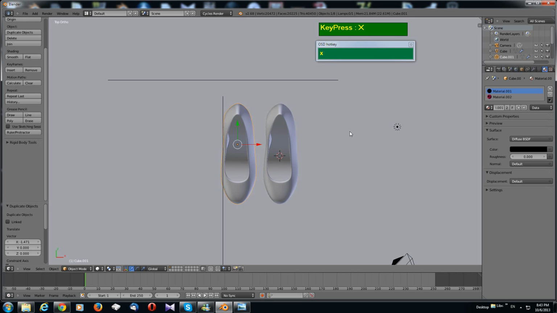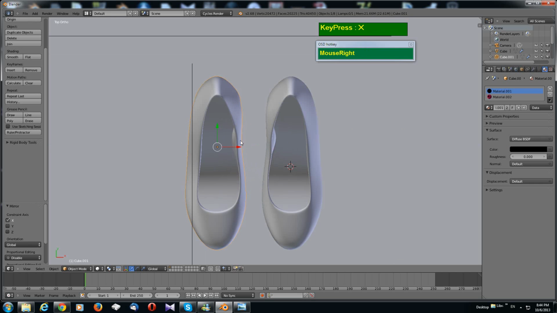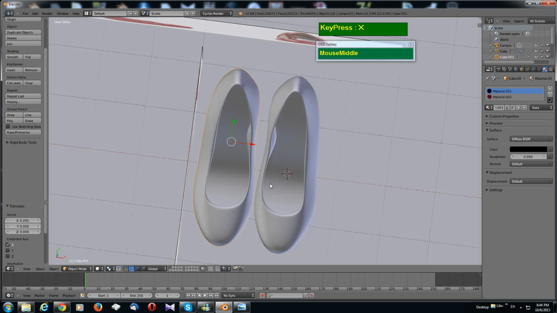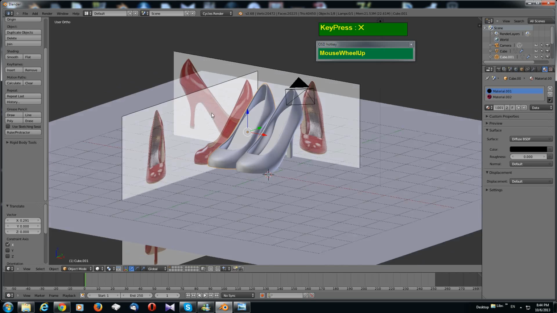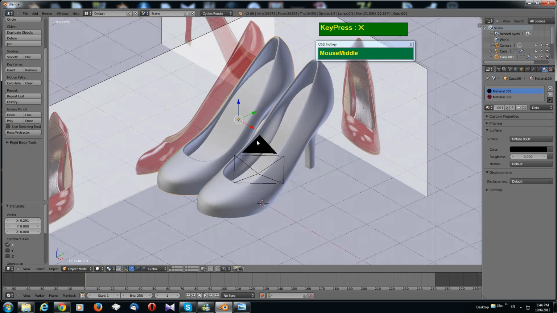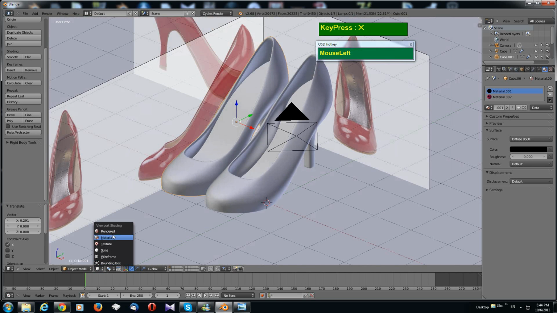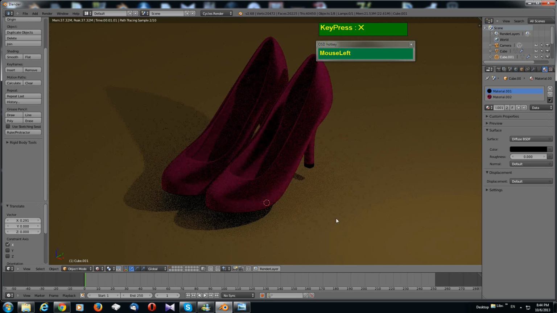If you forget, you just press spacebar and search for mirror. It's Control M, so it's not Alt M. So select the object that you want to flip, then press Control M, followed by X. So now I have another shoe that is flipped, and then you have your nice pair of high heel shoes. I'm going to turn on the rendered look, and there you go.